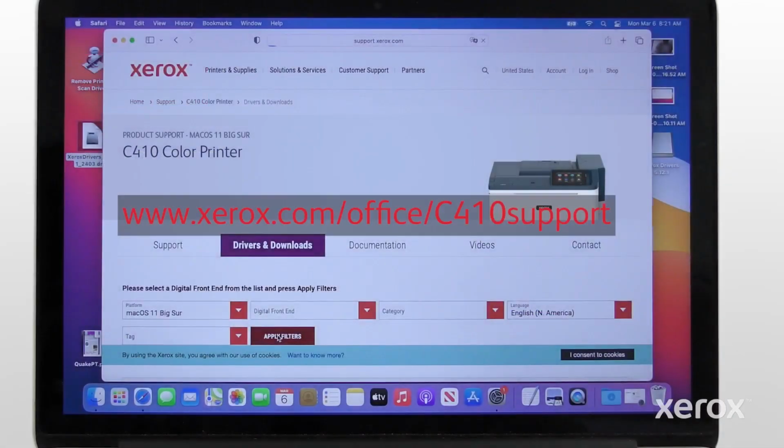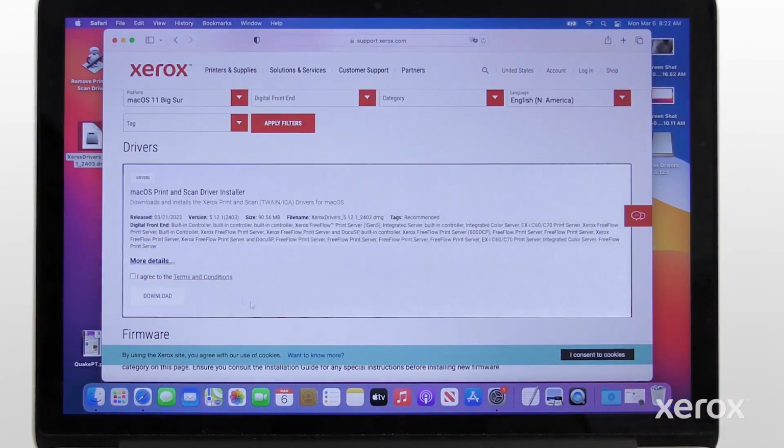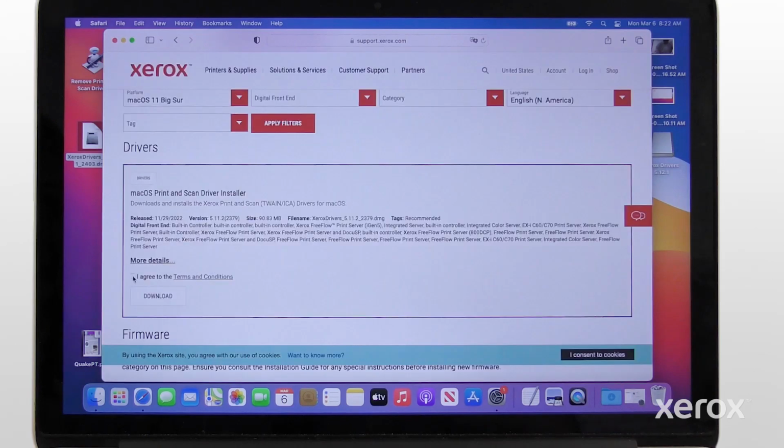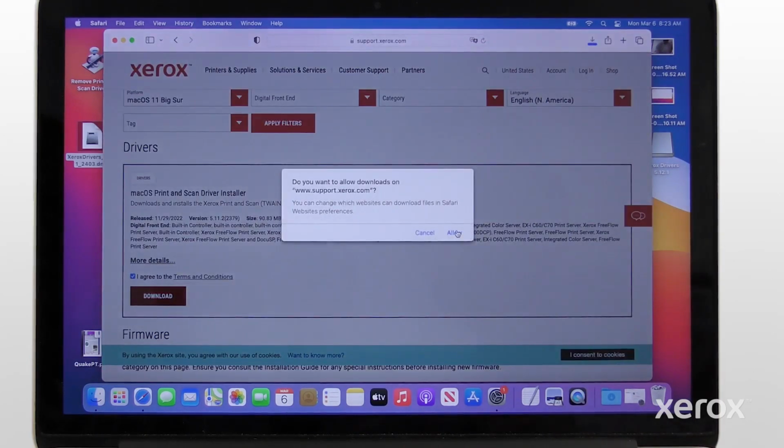Download the latest print driver from www.xerox.com/office/C410 support website. Click on Terms and Conditions. After you read and close the terms, click the box next to I agree to the terms and conditions. Click Download, then Allow.